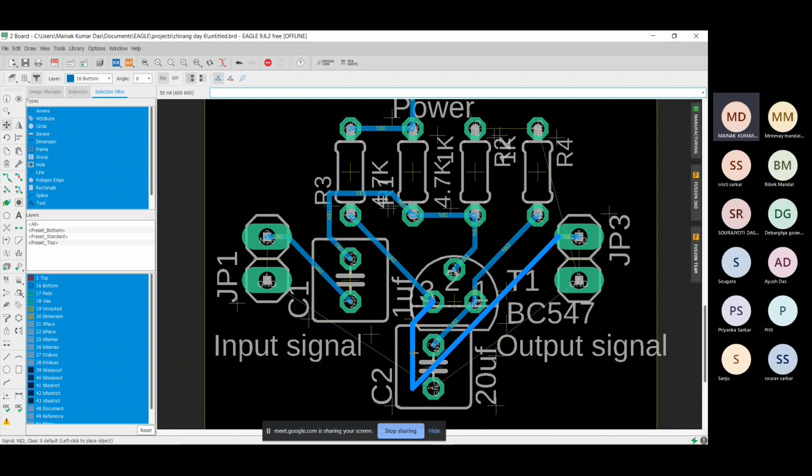Just wait and watch how I do it. You can use another technique of rip-up. I just ripped up and chose route airwire again. Then again you have to insert the wire like this.